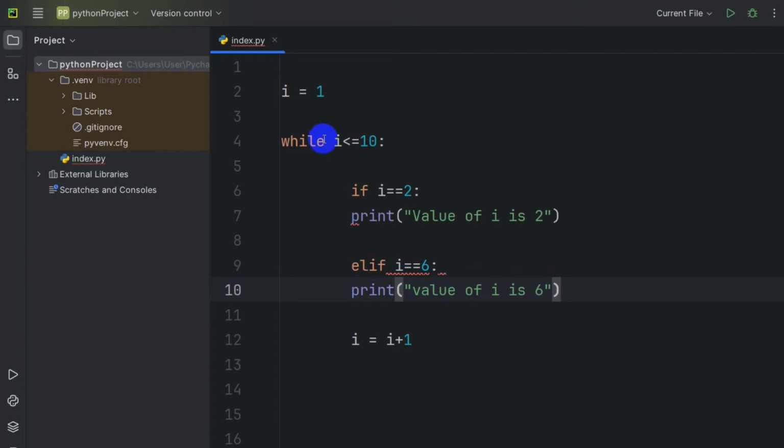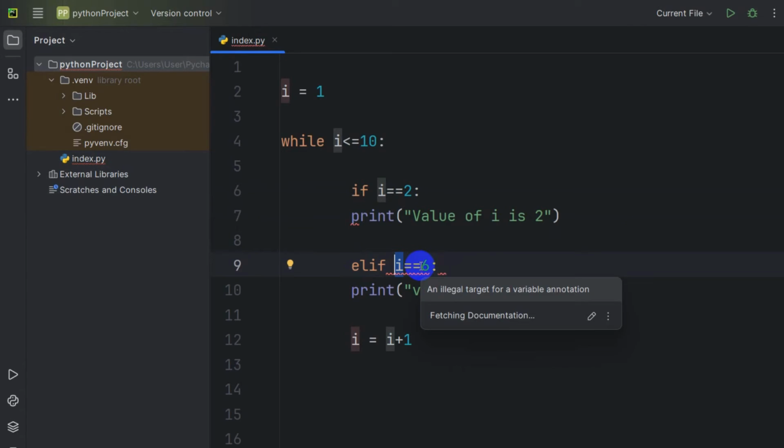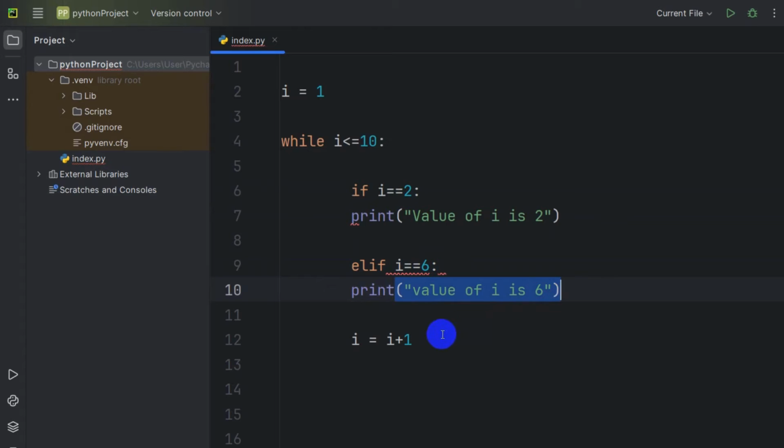So let me just explain. First of all, here we are running a while loop, and the value started from 1. The value of i is 1, so it is smaller than 10. So it will come over here. It will check if the value of i is 2. The first time the value of i is not 2. The first time the value is 1, right? So 1 equal to 2 is false, so it will not print this. After it, it will check if the value of i is equal to 6. If the i value is not 6, it will not print 6.